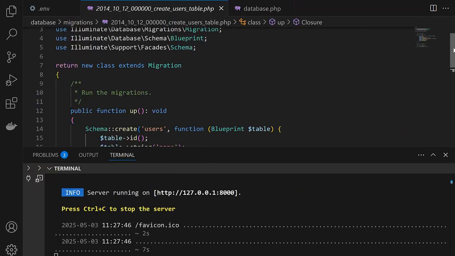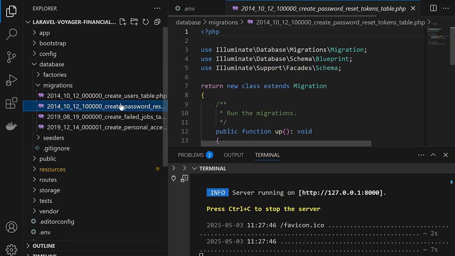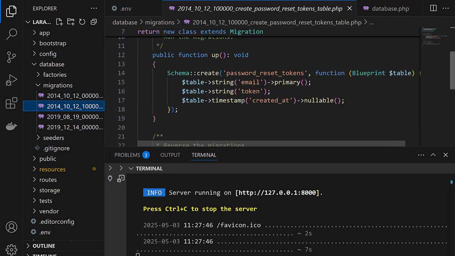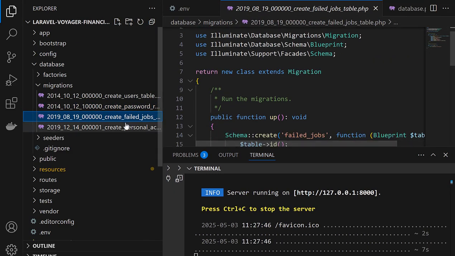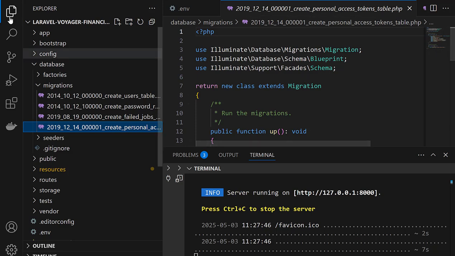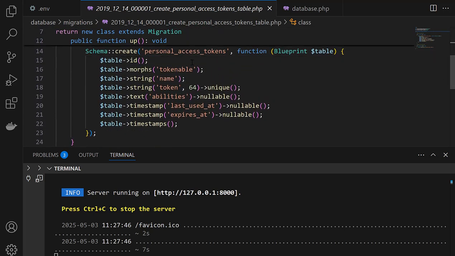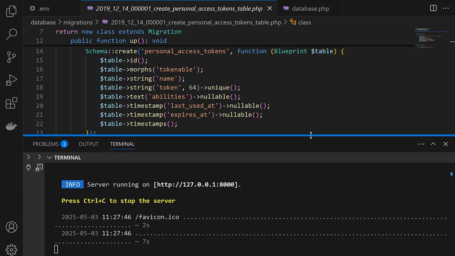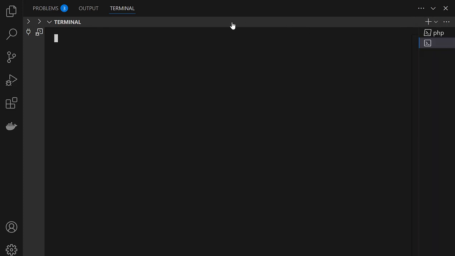For example, a table that can be used to create the users, and these are some of the defined attributes of, for example, the users table. And we also have create password reset tokens, that is always defined, and we also have create failed jobs and so on. Then also the personal access tokens that can be used for authentication, we also have the table keeping track of that. So having successfully set up the database configuration, we can now go ahead and create and actually migrate these tables to the database.